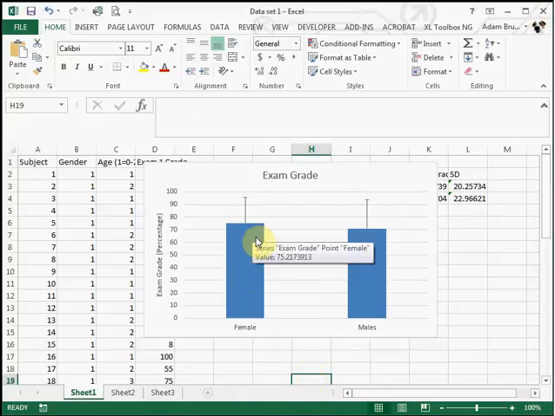So again, we can see that the females have done better, but with the error bars, it's not quite as dramatic as it might be. There's a lot of overlap in the two. So this is how I would set up my graph using Excel.